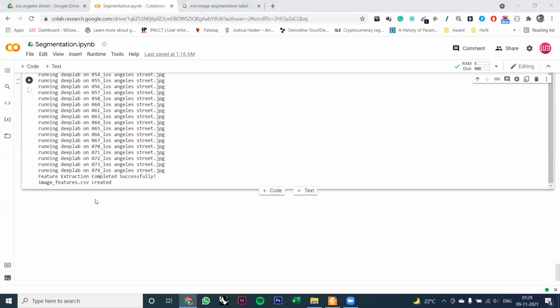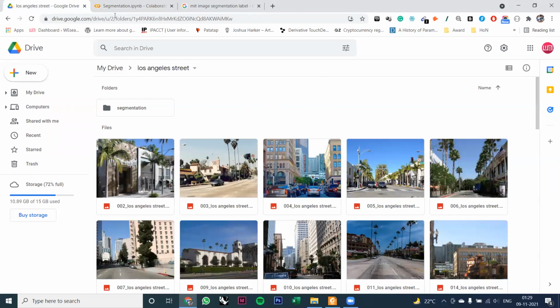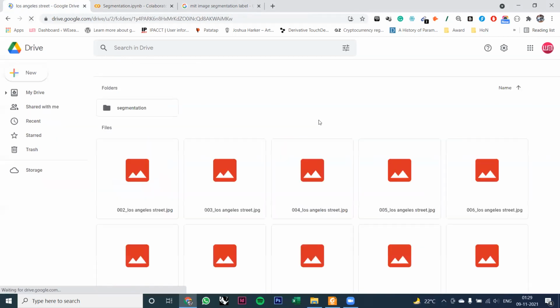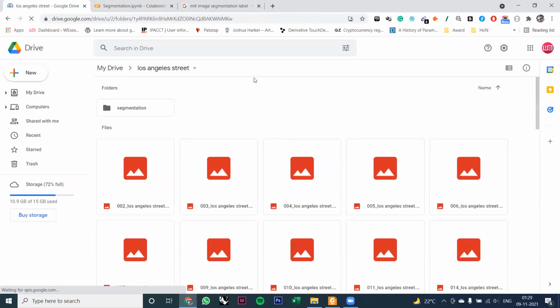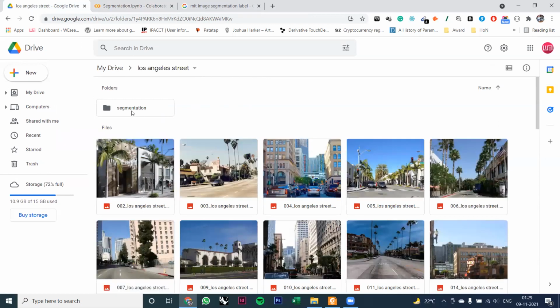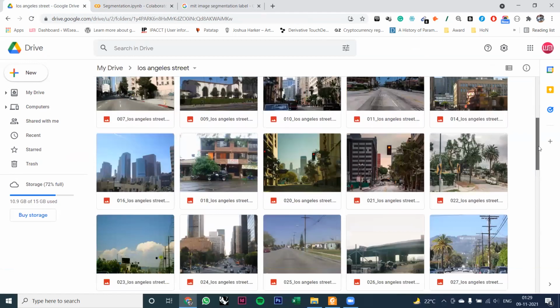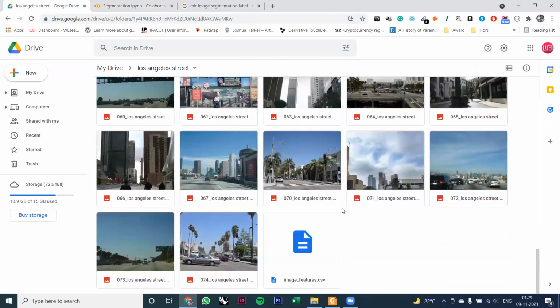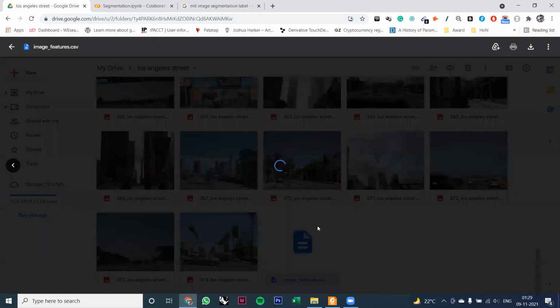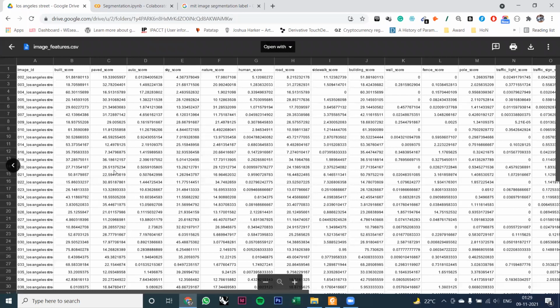All right, having said that, because this run is complete, it says that feature extraction completed. And it also says that a CSV file has been created, which we'll find in this folder. The CSV file is not saved within segmentation. It's saved outside segmentation in the original folder. If I scroll down, this is the CSV file that we will come across.